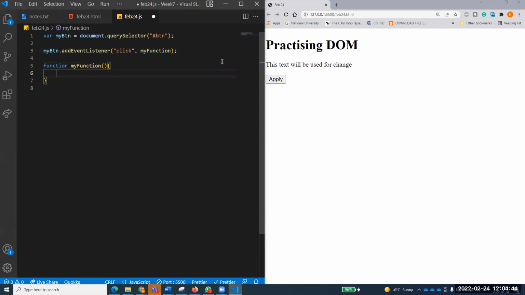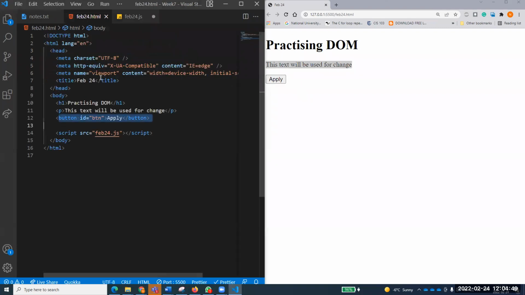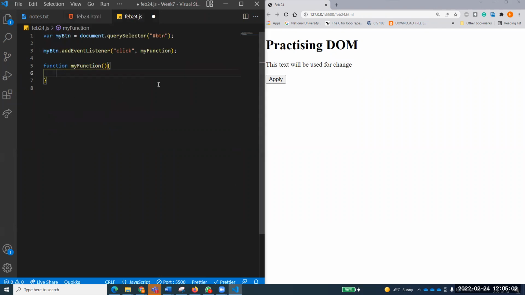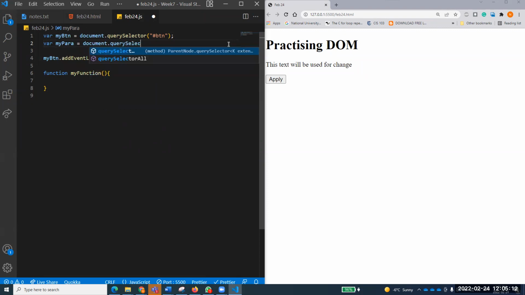Now what it will do, I want to change this text when the user clicks on this button. This text does not have any ID associated with it. Why not? Let's associate an ID with this one. Let's call it para, something like that, right? So in my function, I want to access it. The generic way is that people access para over here: mypara equal to document dot querySelector, hash para. So now I have the reference of this paragraph.